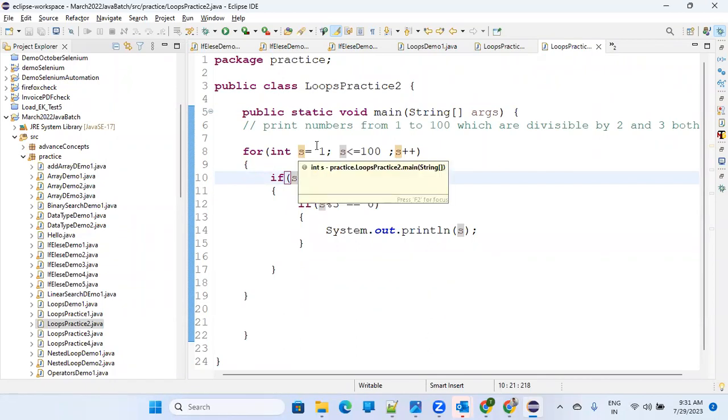It will start from S is equal to 1. Fine. 1 is less than 100. True. It will come here. 1%2 is 0.